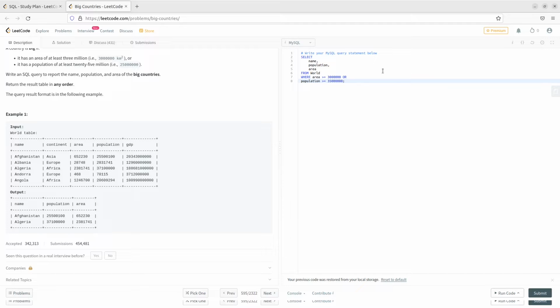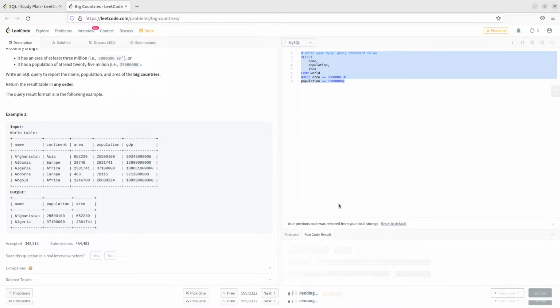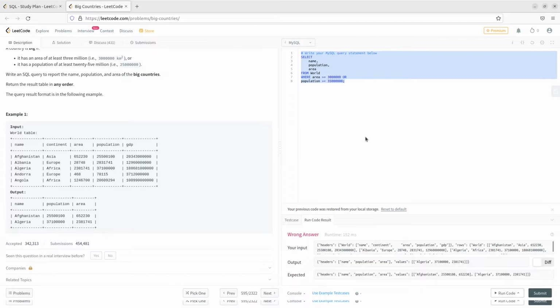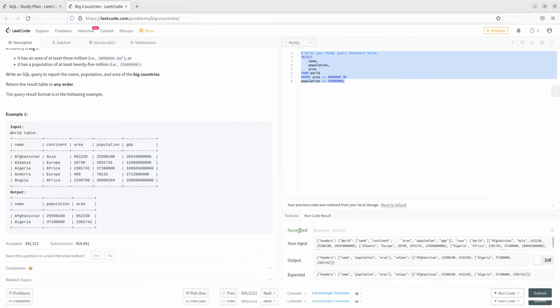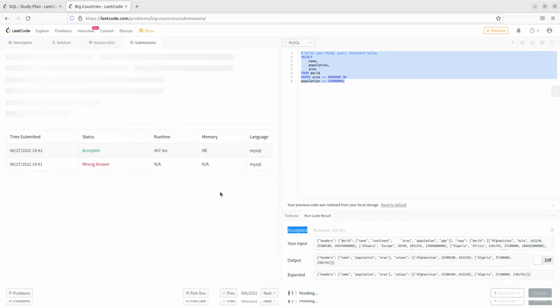Yeah, so this seems a solution for this problem. Let's run it and check if the solution is accurate. It says wrong answer. Sorry, this is 25 million, not 35 million. Yeah. So now if I run it, I think it'll come as accepted.